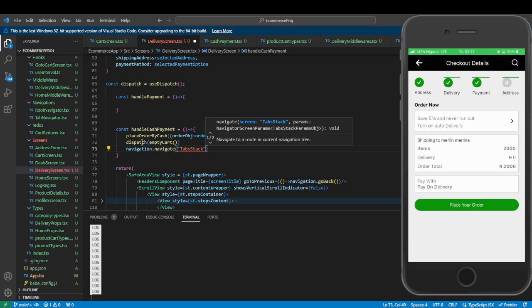Because the home screen is inside the tab stack, we call that, and inside the tab stack we have screens. Just imagine what's happening. You can imagine it's bringing all the screens inside the bottom tab, the tab stack. This is cool, isn't it?